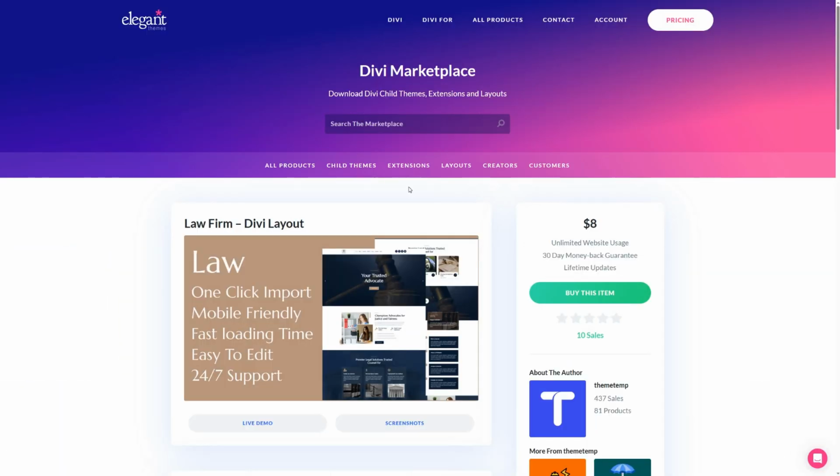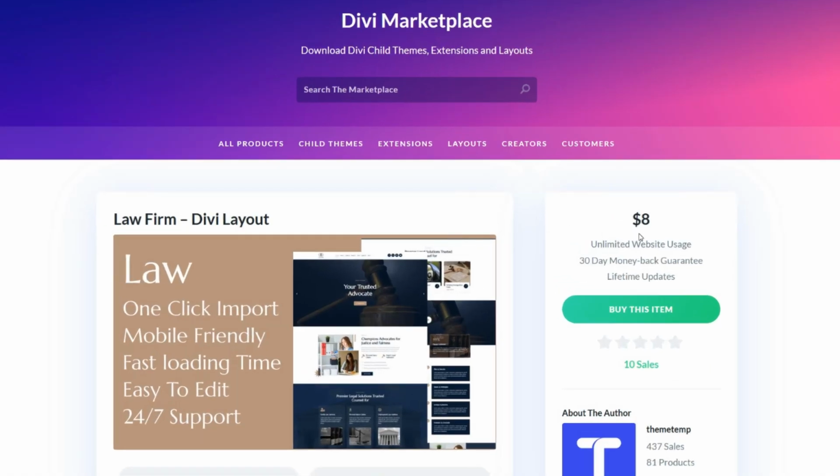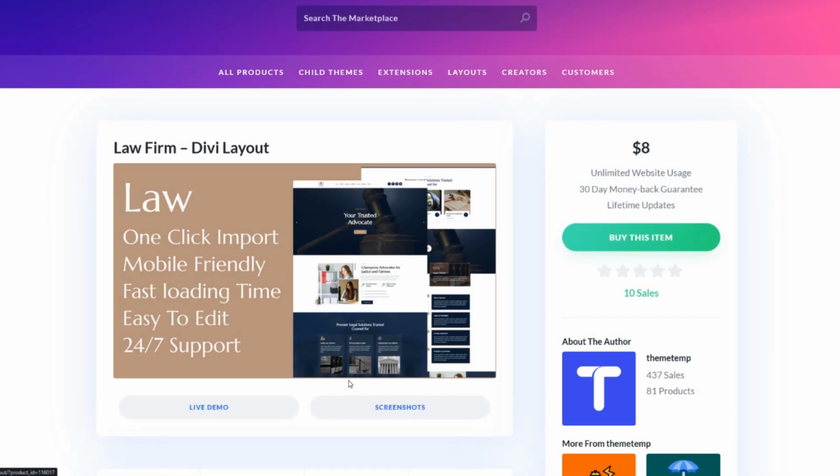First, we have a premium law firm website template available in the Divi marketplace for just $8. If this design aligns with your vision, it's an easy purchase. Let's dive into the live demo and explore its features.